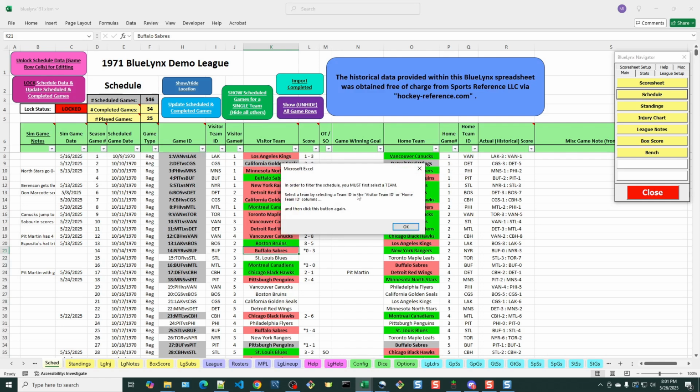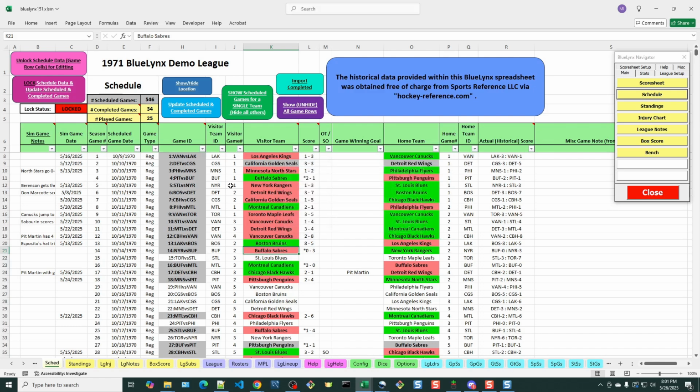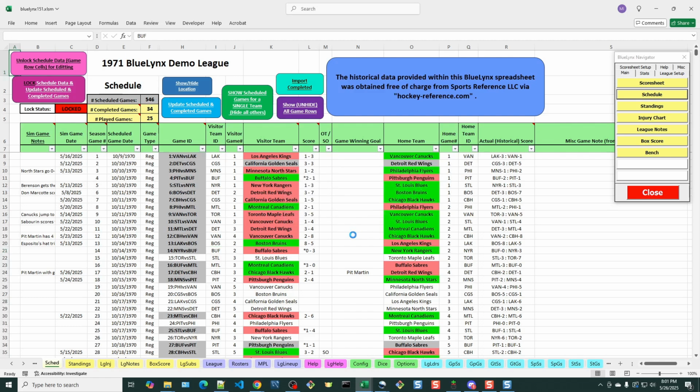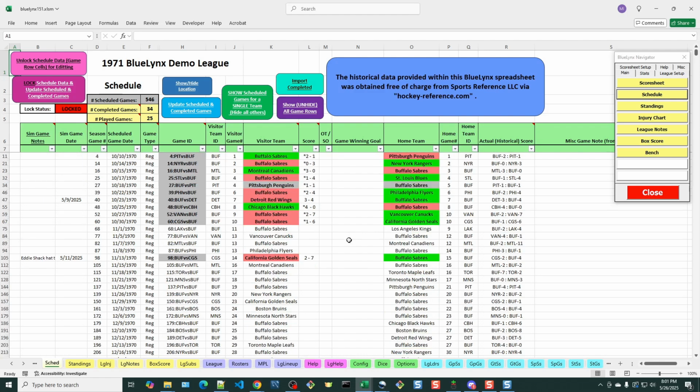Yeah, it says you must select a team, and you have to select the team ID in the visitor or home columns. Okay, so it can tell I don't have one picked there. So I can pick Buffalo here, or I can pick Buffalo over here. It doesn't matter. And then click this green button. And it asks me, do you want to just show Buffalo games? For right now, yeah, I do. So it'll go through the entire schedule and hide all the other ones that aren't Buffalo. So I can now just see how Buffalo's doing. So that's how that works.